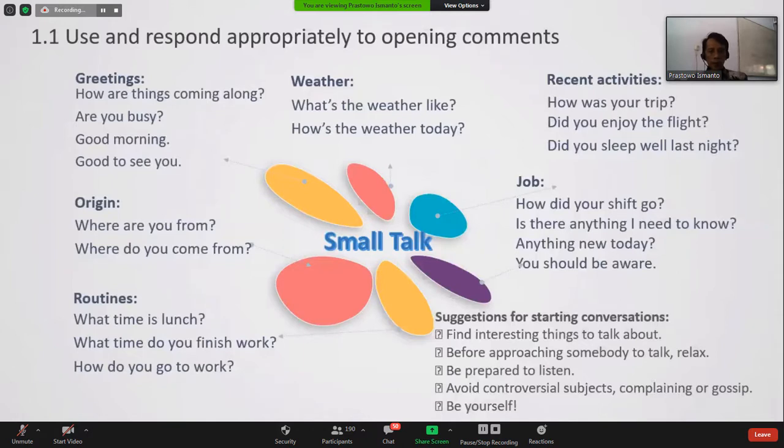Or talking about routines, the routines that you have at work or in the office or at school. If you are new to the office and you don't know what time lunch is, you can ask, what time is lunch? What time do you finish work? How do you go to work?